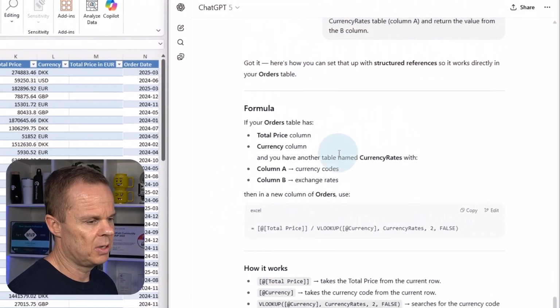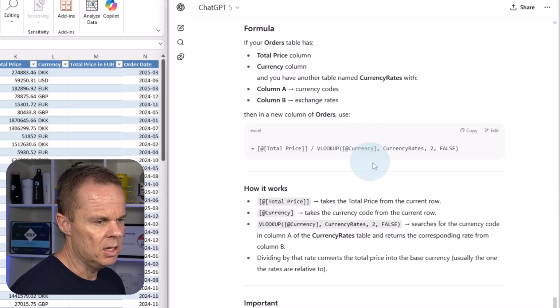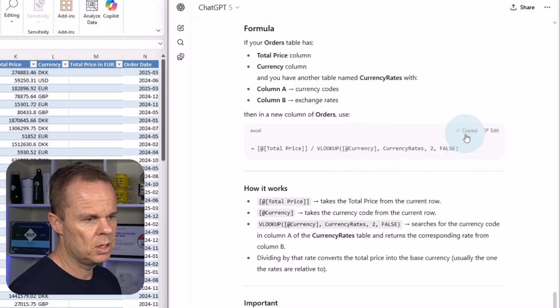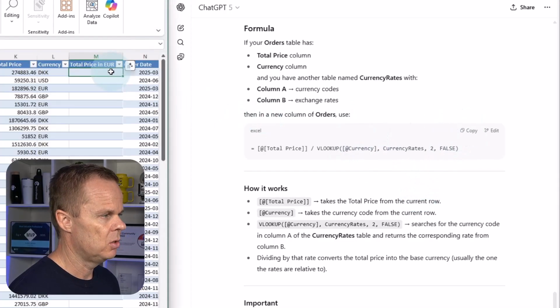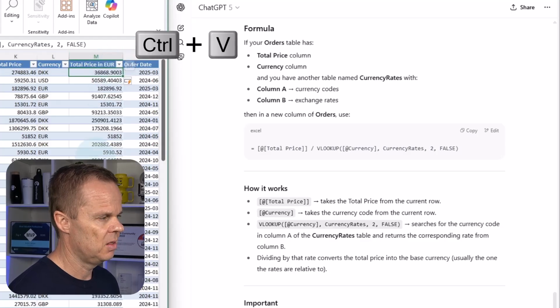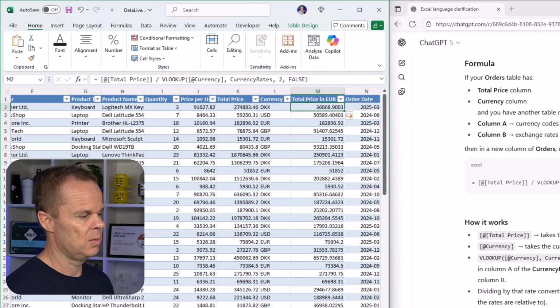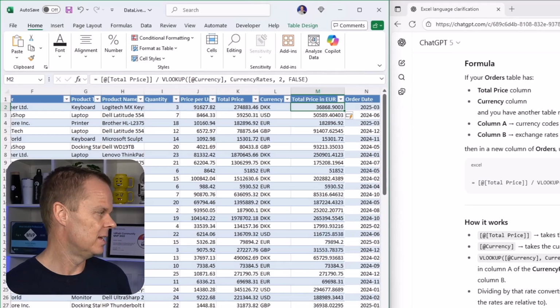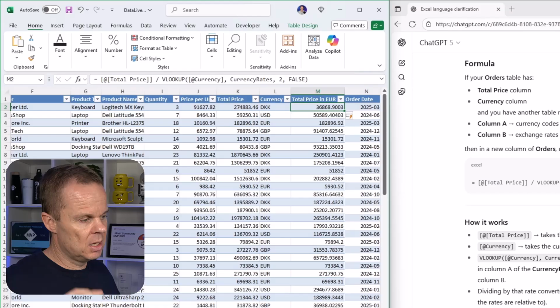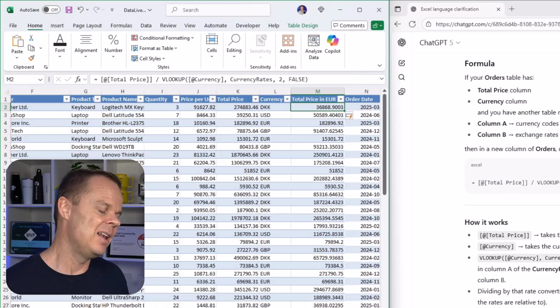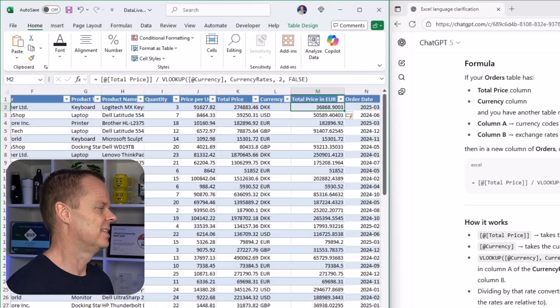Then it first explains. Here I can do a VLOOKUP. What I can do here is just to hit copy. I go over here, say Control V, there we have it. We can see that all euro prices are of course the same. That is because our euro is the base value. Again, we will automate this a little bit later in this guide.